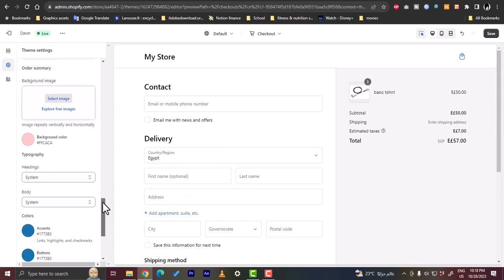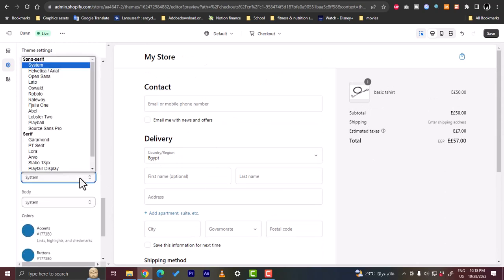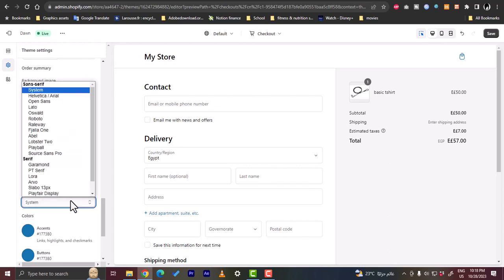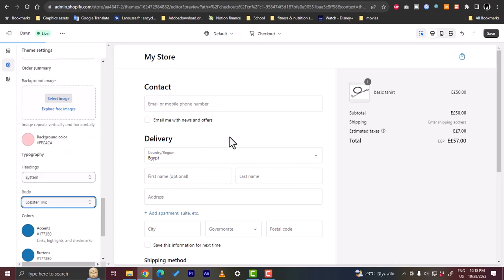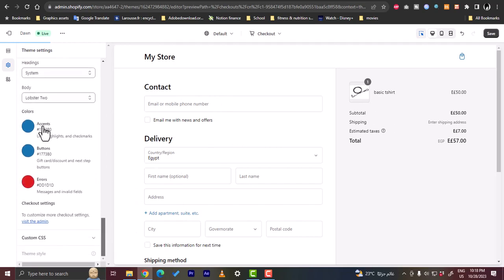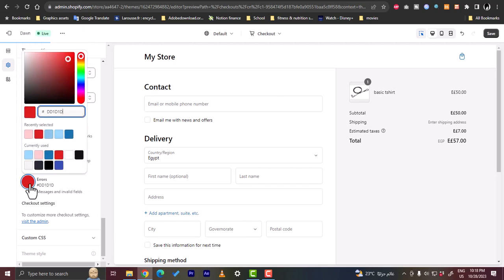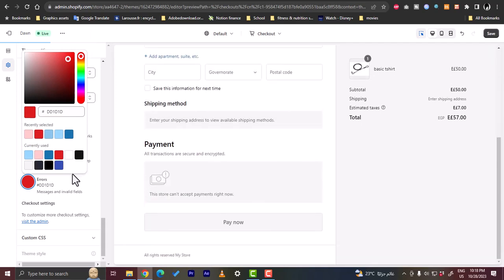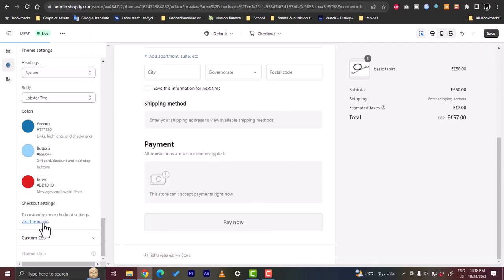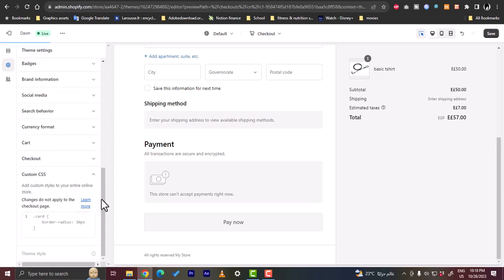And for the headings, you can choose the font here. You have many fonts to choose from for the heading. And for the main body, you can also choose a font. And the colors, you have the color accents, you have the buttons, you can change the color of the buttons. And you can also change the errors, any error message that you get, you can change the color. And you have the custom CSS if you want to edit some coding. You can do it from here.